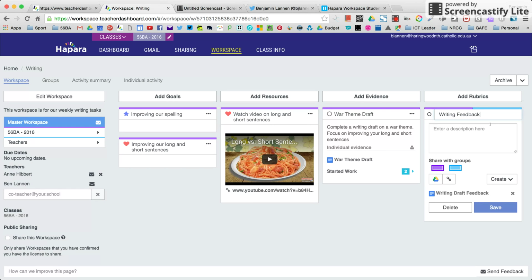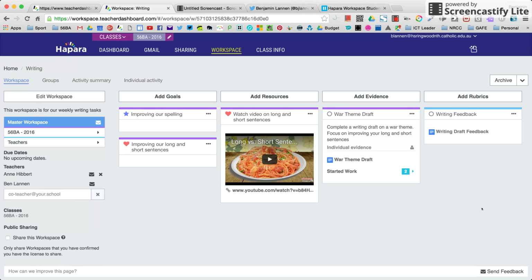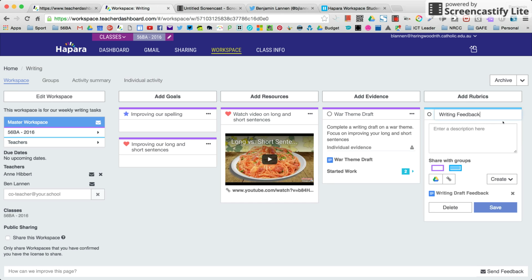So what I can do is go into editing each of these cards, and I can tick off the purple group, which is the students, and just leave the teachers, which is a completely blank group, allocated. Now, the reason you have to set up the second group with no students in it is because if I click off teachers and say, well, I don't want anyone to see it, unfortunately, you can't save it if it's not allocated to any group.